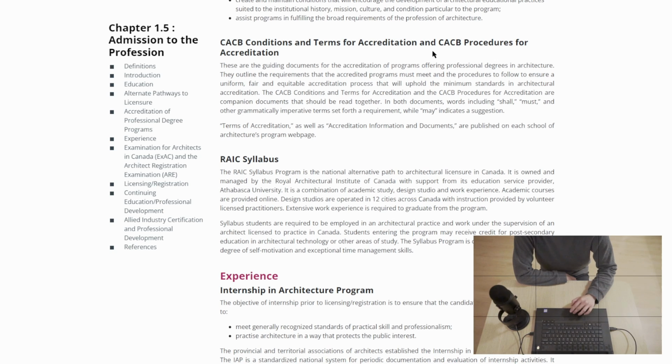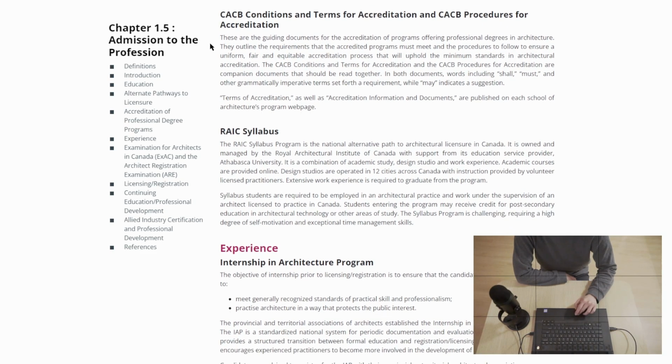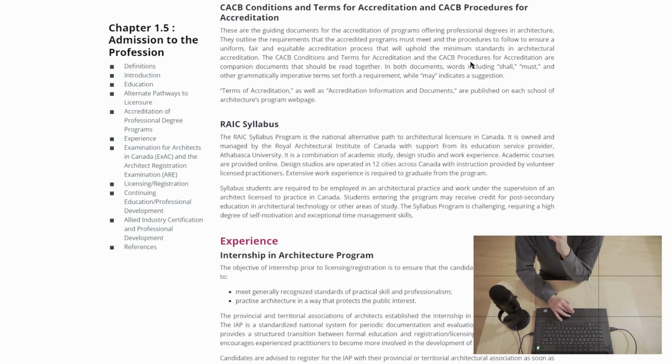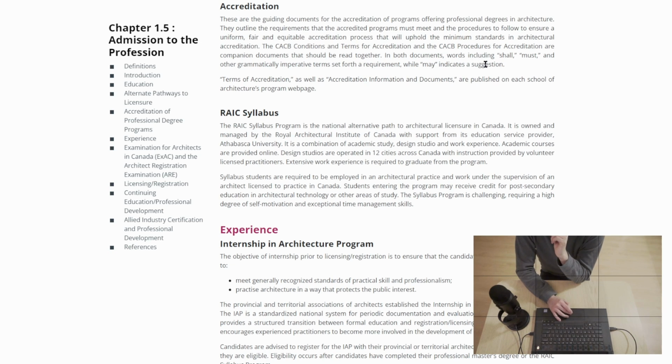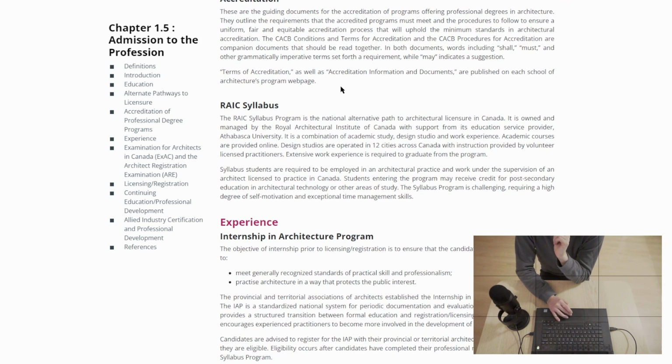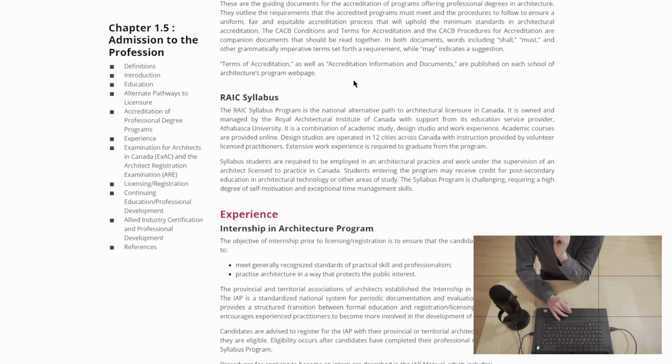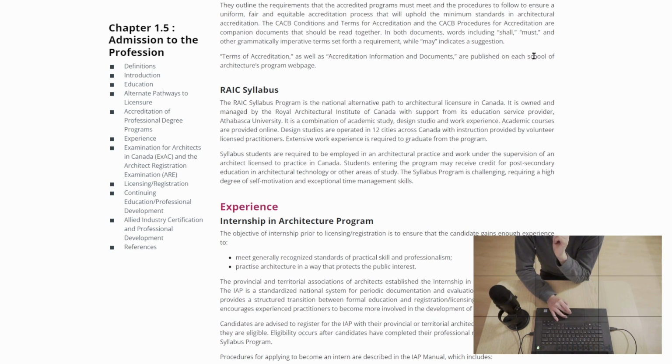CACB conditions and terms for accreditation, CACB procedures for accreditation. These are the guiding documents for the accreditation of programs offering professional degrees in architecture. They outline the requirements that the accredited programs must meet and the procedures to follow to ensure a uniform, fair, and equitable accreditation process that will uphold the minimum standards in architectural accreditation. The CACB conditions and terms for accreditation and the CACB procedures for accreditation are companion documents that should be read together. In both documents, words including shall, must, and other grammatically imperative terms set forth a requirement, while may indicates a suggestion. Terms of accreditation as well as accreditation information and documents are published on each School of Architecture's website.